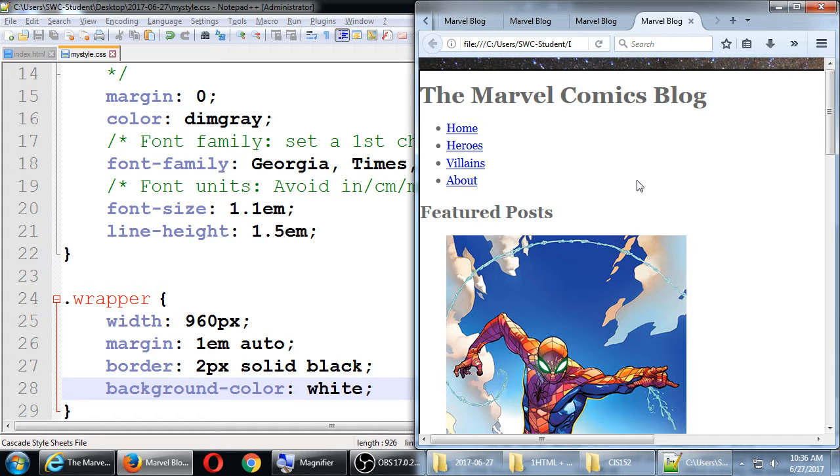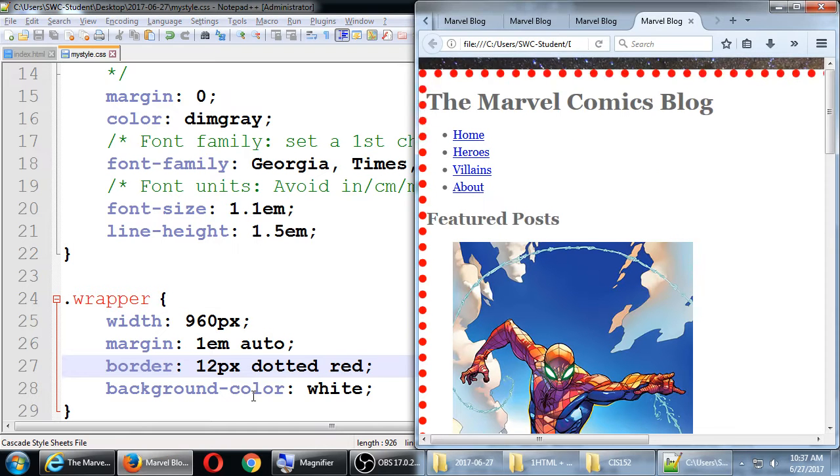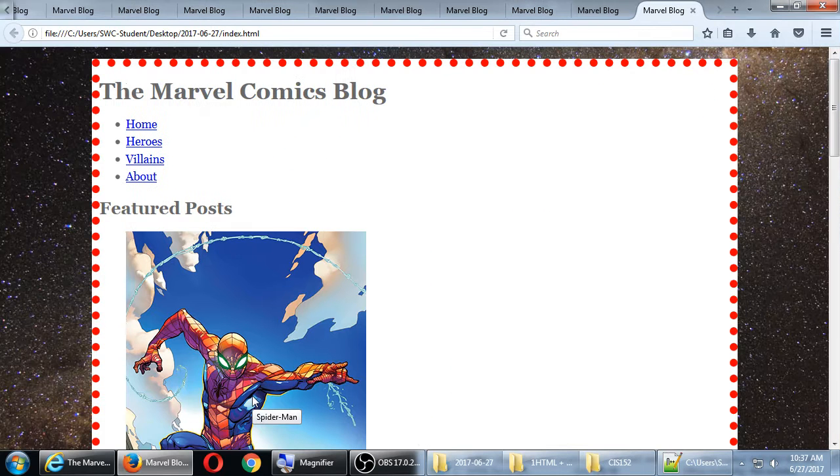So you can play with these things. You can say, give me a border of 12 and make it red. And give it to me as a dotted line. So now I've got a dotted line, red, 12 pixel sized. Give me more space at the top and bottom. 2 m's, 5 m's. You'll have more space at the top and bottom. You should leave auto, because what that does is it automatically puts an amount on the left and the right, so that that then gets centered.